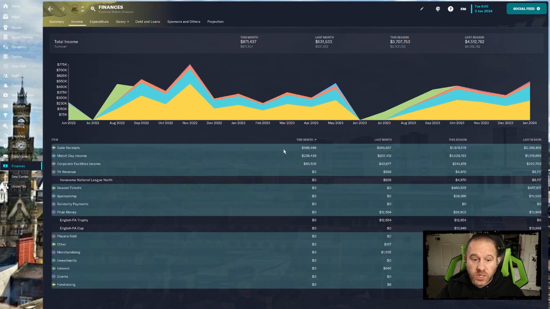Gate receipts were $500,000, match day income $250,000, and the corporate facilities brought in an additional $63,000. So that's what, $850,000 is what we brought in.